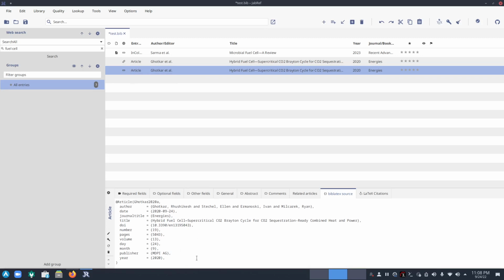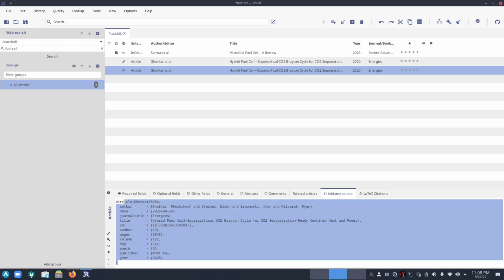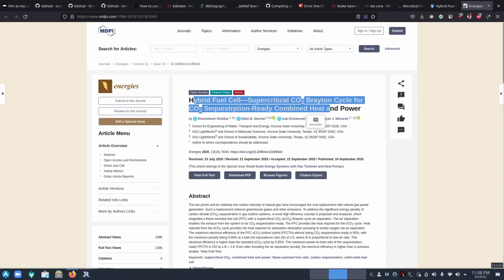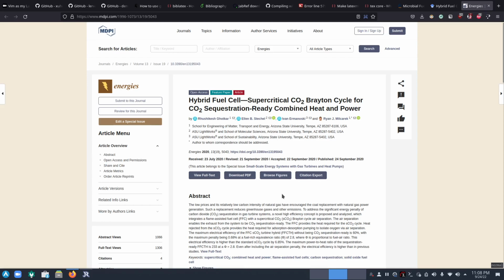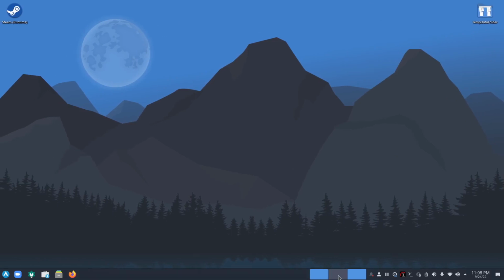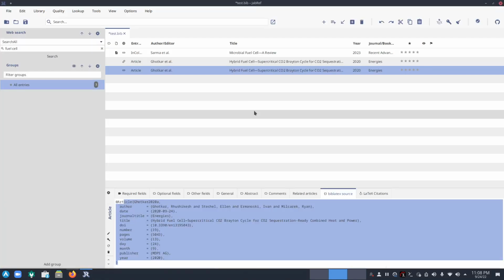And you see, if we do it this way, the likelihood of you getting more well-formatted bibtex is much better. Okay, so I have two Gotkar et al. And in the second entry, you will actually be brought straight to this MDPI article called Hybrid Fuel Cell Supercritical CO2 Brayton Cycle for CO2 Sequestration, Ready Combined Heat and Power. So that's using JabRef. This plain entry is very good.